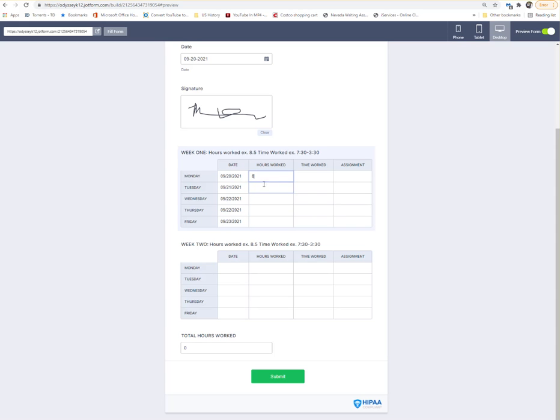Now, if I'm working a typical amount of time, say I did 8 hours for each of those days, I can go ahead and put that in there. And then if I did an 8-hour work day and I worked 7:30 to 3:30, as we kind of have up there above, again, you can highlight that and Control-C, V all the way down.